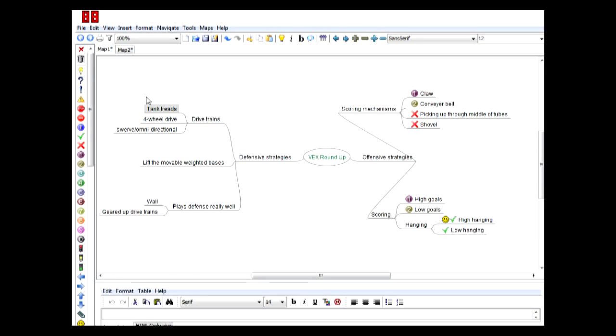But yeah, that is the essentials. Those are the essentials to using mind mapping, and those are the essentials to having a good brainstorm.